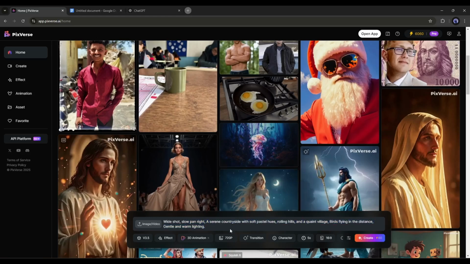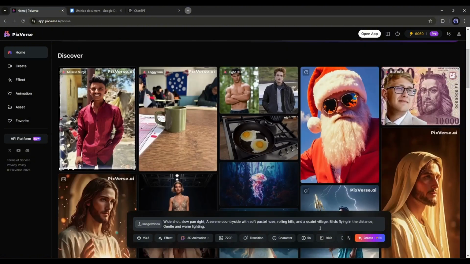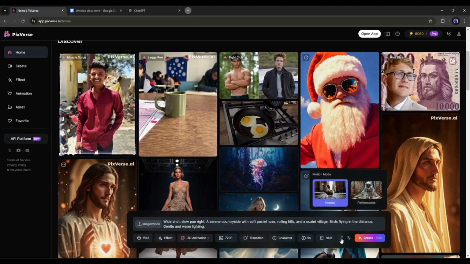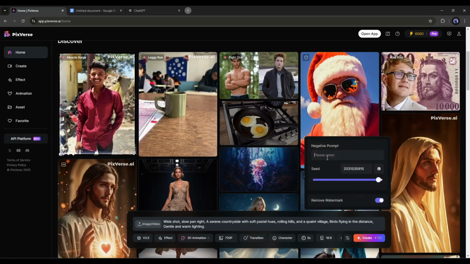After that, we have to set the video duration. You can generate 5-second and 8-second long videos. As I create prompts for a 5-second video, I will go with 5 seconds. After that, we have to select the aspect ratio. I will go with 16:9. Next, we have the motion mode. Performance mode generates higher quality videos. In the end, we have negative prompt, seed, and watermark remover options.